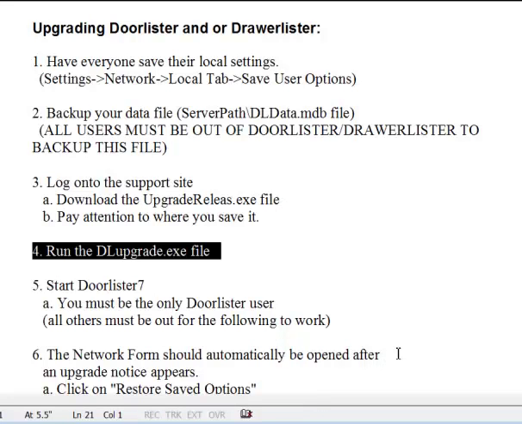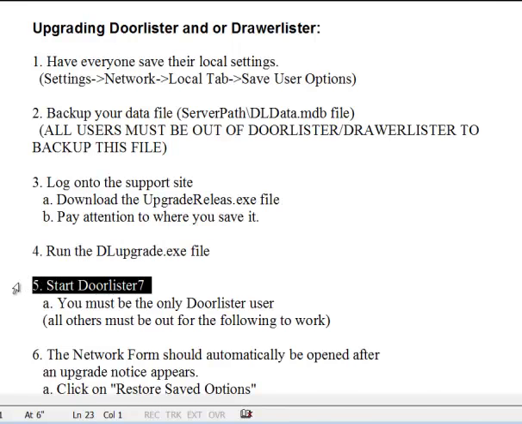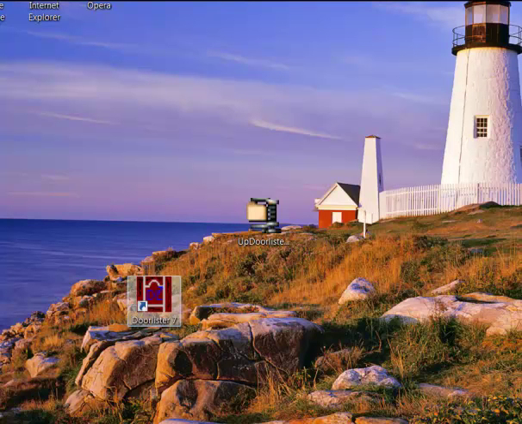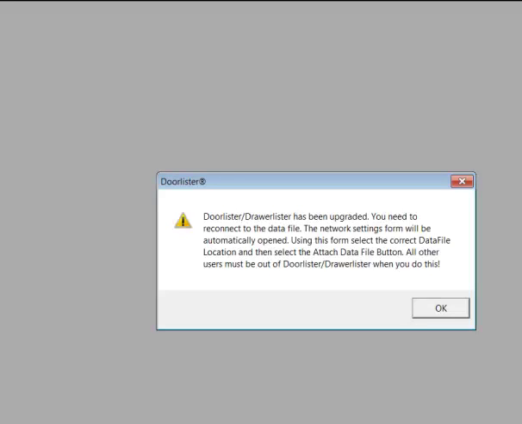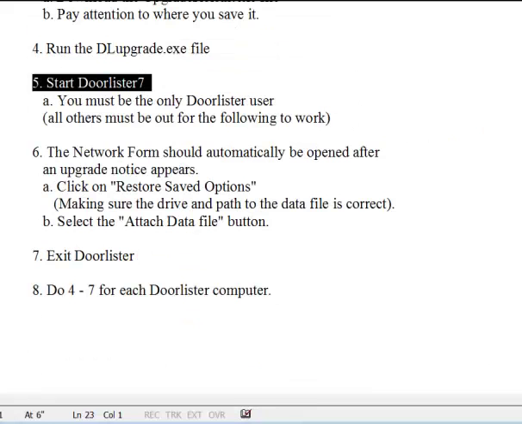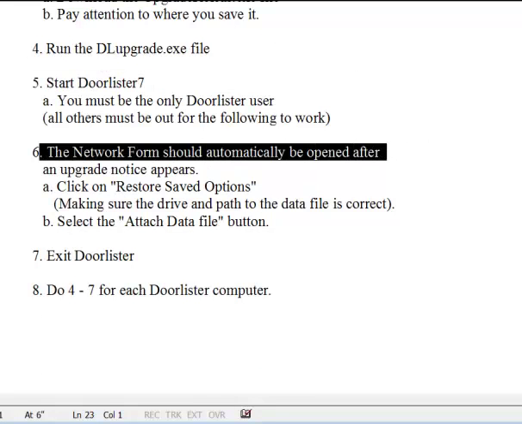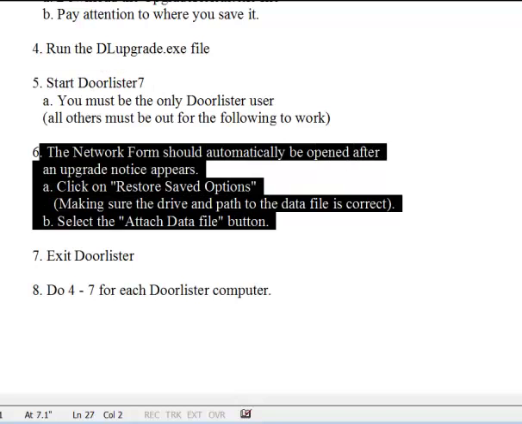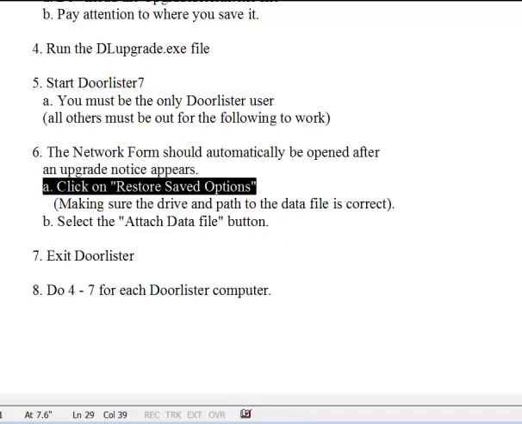Now going back to our to-do list, what we want to do now is start Doorlister 7. So I'm going to go ahead and start up Doorlister 7, and you'll see that we get a notice that we've been upgraded, and we need to reconnect to the data file. And what happens is it automatically takes you to the network settings form. So we're really in step 6 here. It automatically clears, and what we want to do is restore our saved options before we connect to the data file.